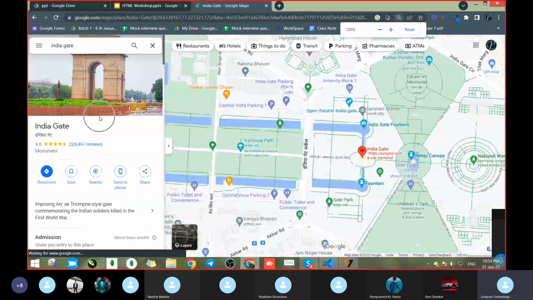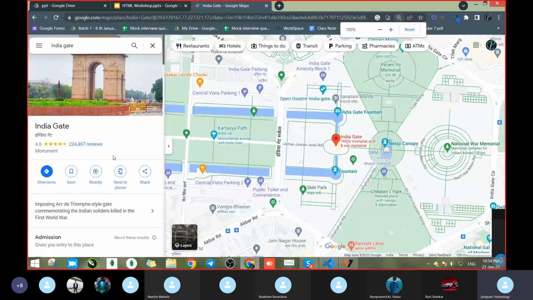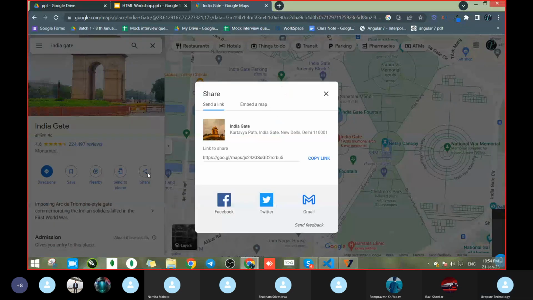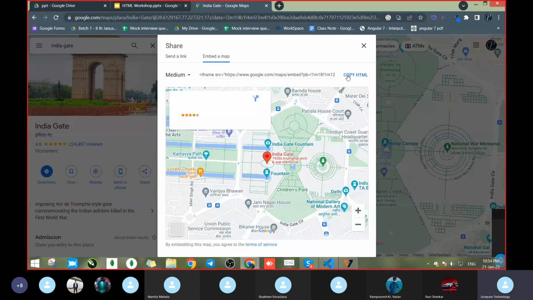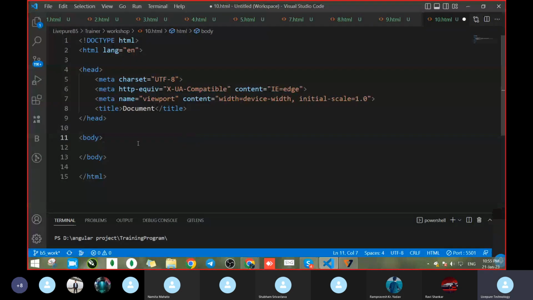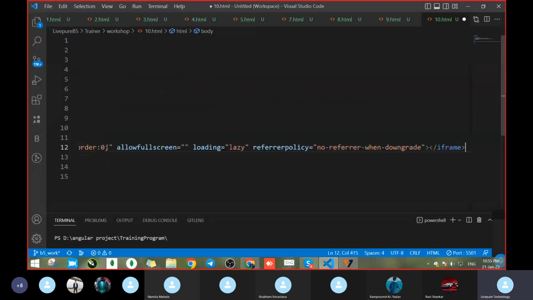What we can do? Same as we were doing in the case of YouTube. What we had done? We were sharing that video. Same thing we will do here. Click on share. After sharing, no need to share this whole thing. You have to click on embed a map. And same thing, the copy button is there. Copy this HTML, go to your body section and paste the code.